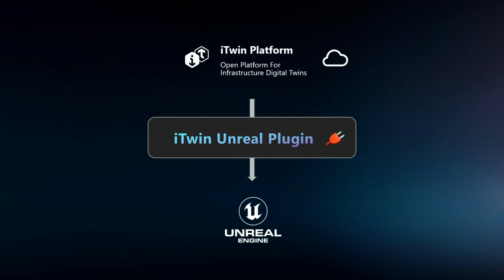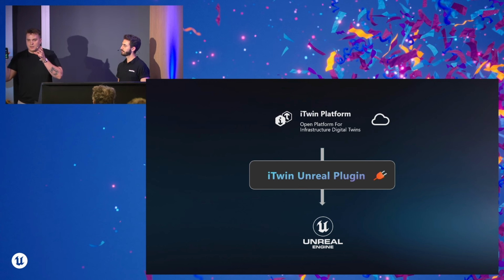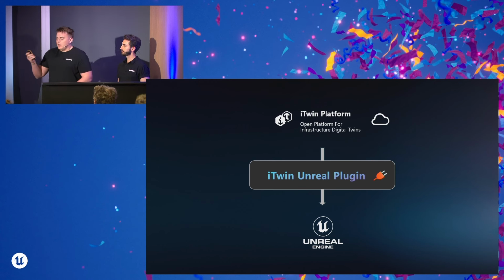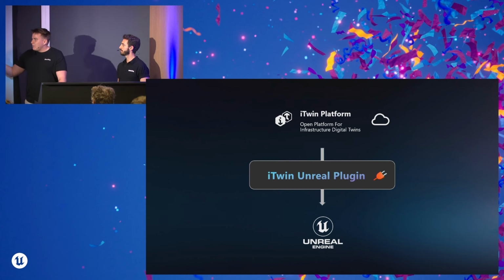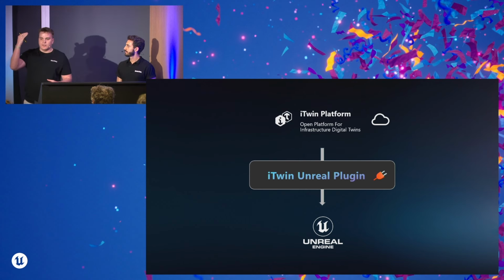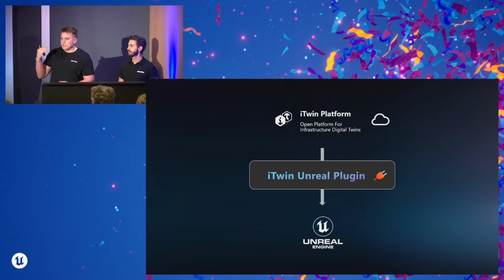So I'm going to go a little bit more in depth into what this plugin does. Basically, you have the iTwin platform where all of the data lives. That gets exported into the cloud as a Cesium 3D Tile mesh or export. We have an API that connects it with our plugin in Unreal, and that gets then translated back into a mesh that you can see inside of Unreal Engine.